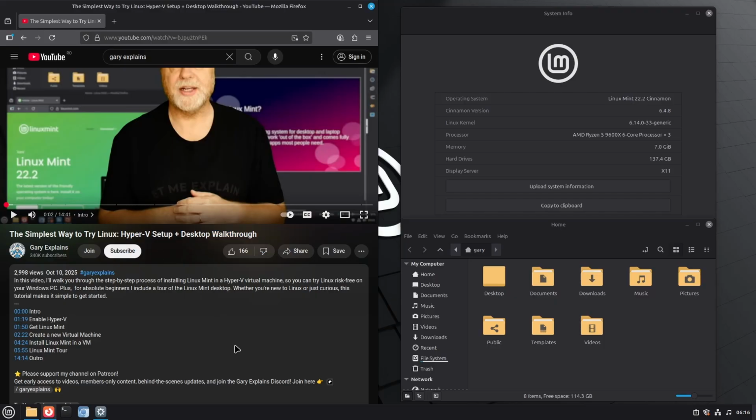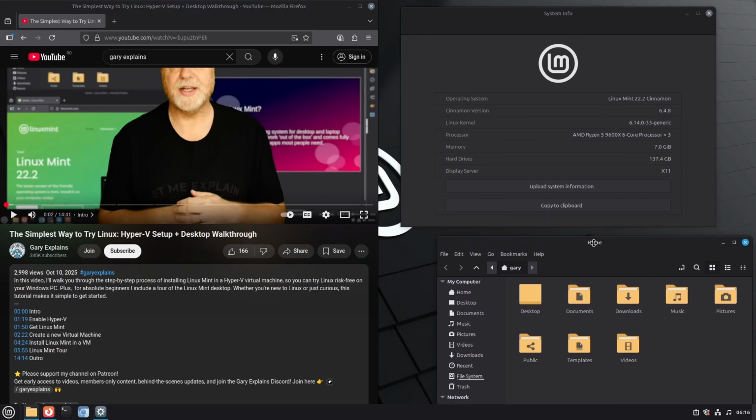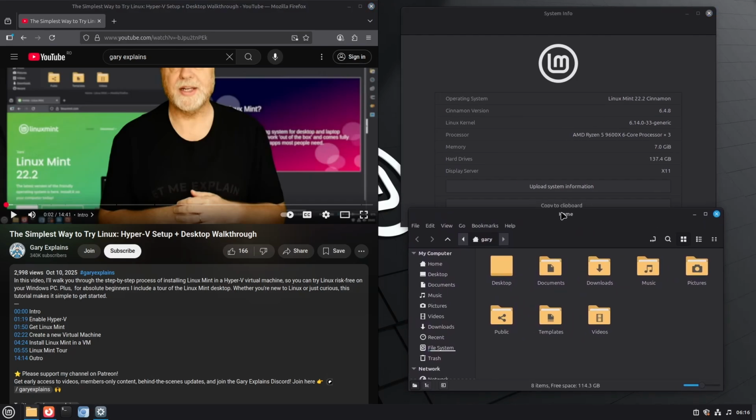So in this video, I've taken that desktop walkthrough, edited it a bit, added some more things. And this is just simply a Linux Mint desktop walkthrough to introduce you to the Linux desktop.